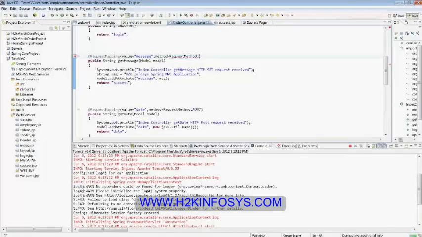Now come back to our index controller. See, if we didn't create employee DAO, empDAO.getEmployeeDetails, if you didn't get the object for this, you are going to get a null pointer exception.